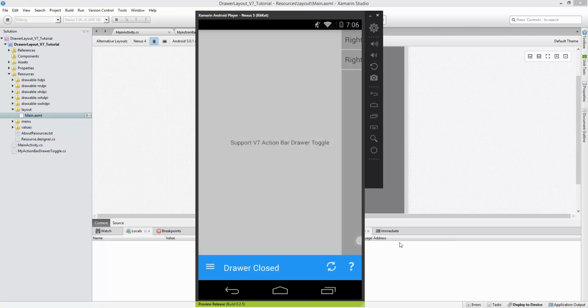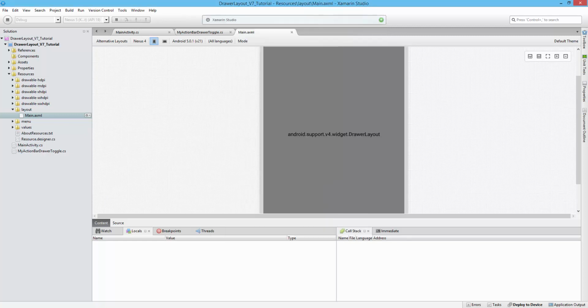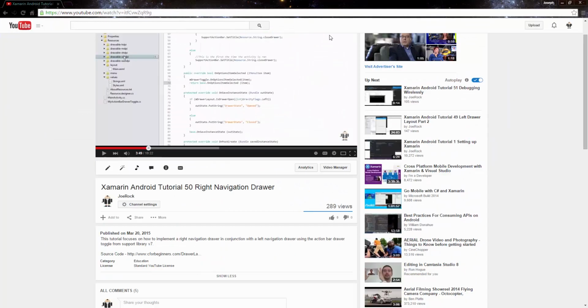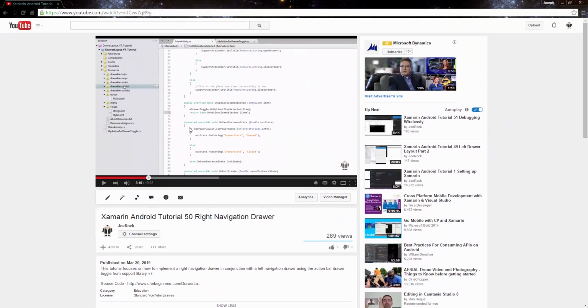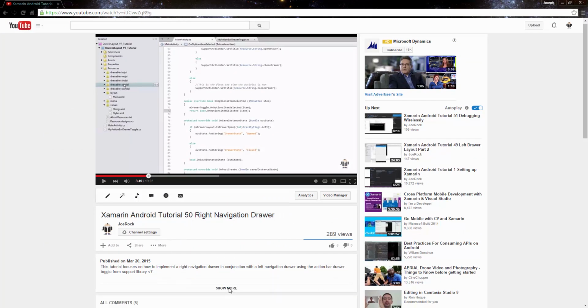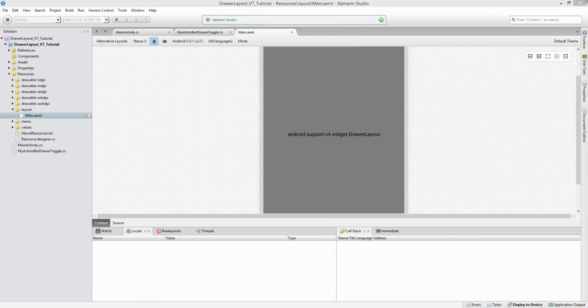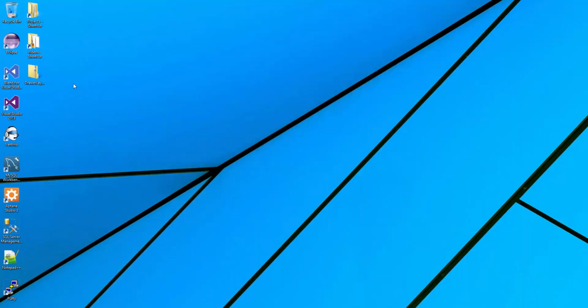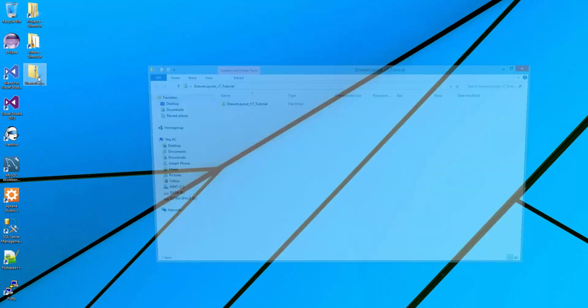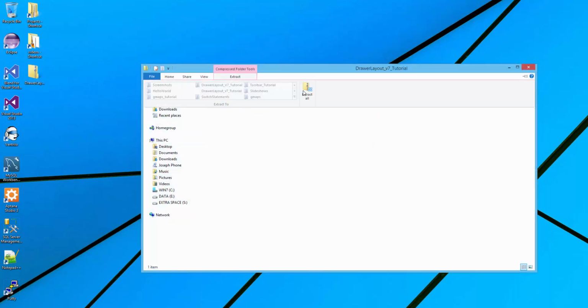So it's still fully functional, and really all you've got to do is change the layout, the AXML, okay? So I'm going to demonstrate how to do that right now. Now, if you don't have the project, remember that you can go to the YouTube video for tutorial 50, click on show more, and download the zip file, okay? The zip file I've already downloaded right here, and I'm going to extract it.